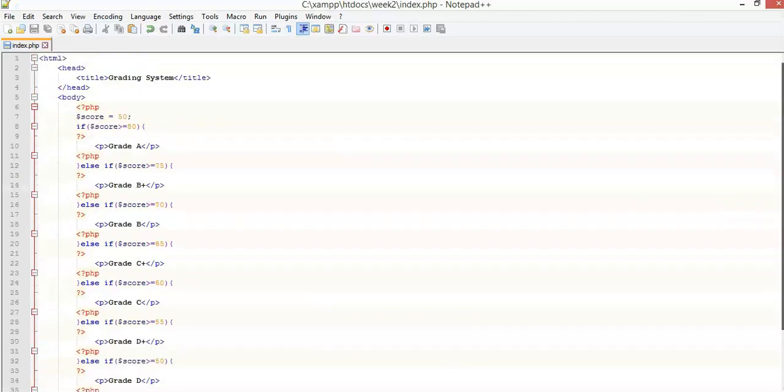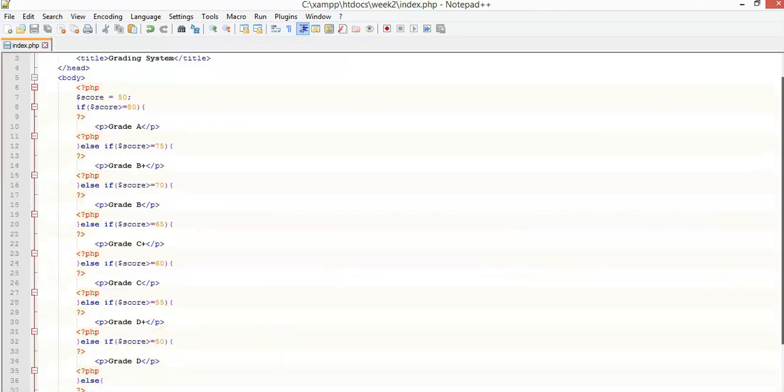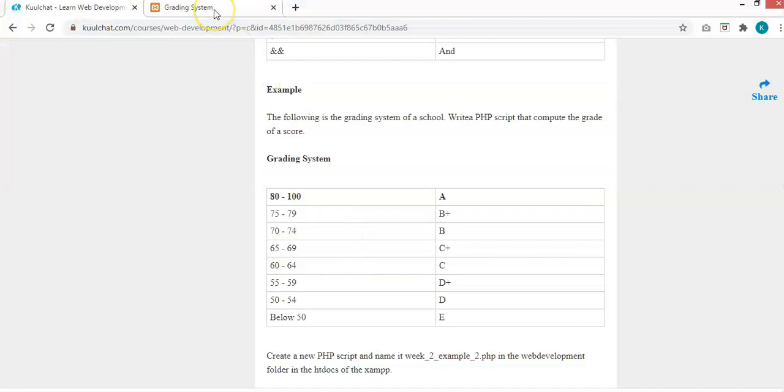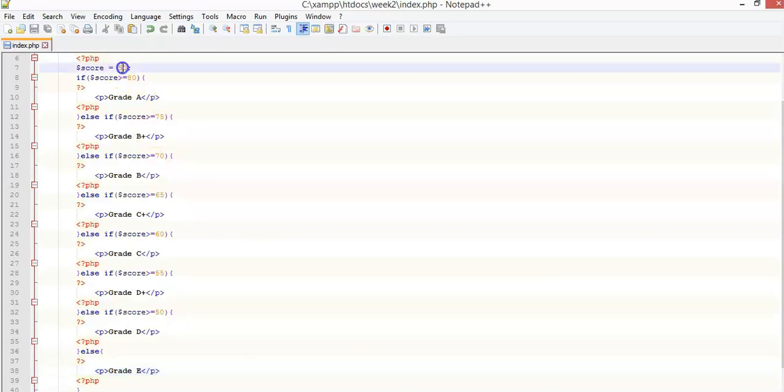Like I told you, whatever you want to execute when the condition is true, you put it in curly brackets. So it will fall between these curly brackets. So you can see we've gotten our grade D. If I change my score value to 70, then my score value is 70, so grade B.